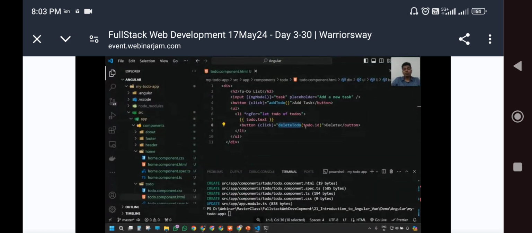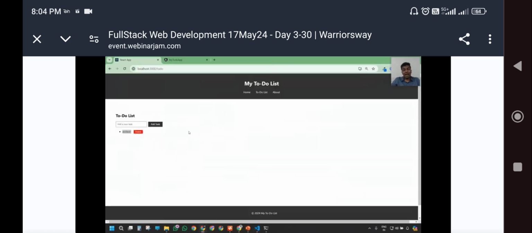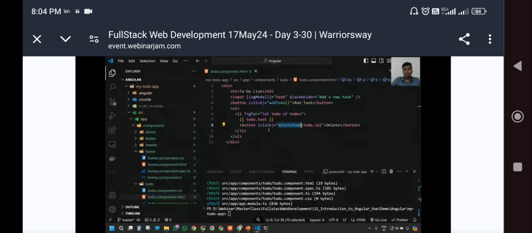It should delete the respective to-do list. So that's why delete to-do of todo.id, so that whenever people are clicking that delete, that specific to-do is going to be deleted, with the help of passing it into the delete to-do function that I'll be showing you very soon.